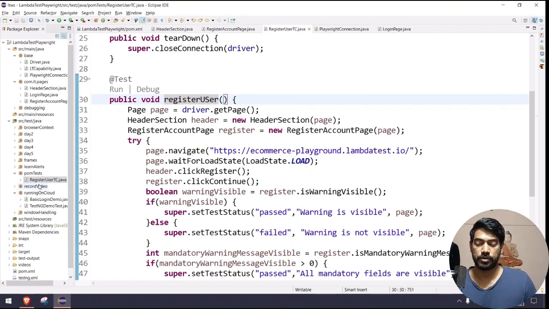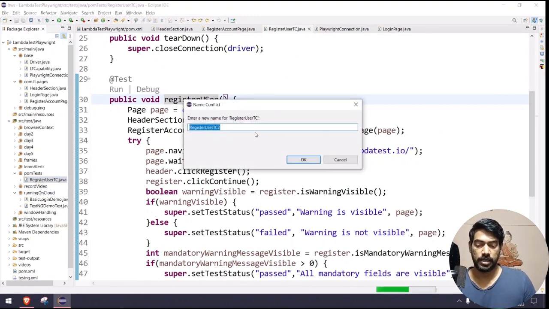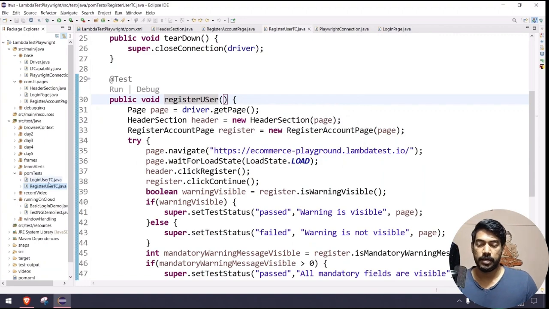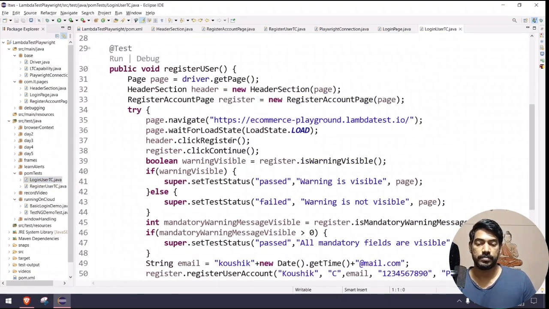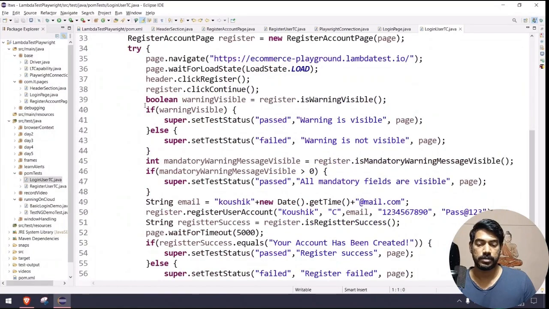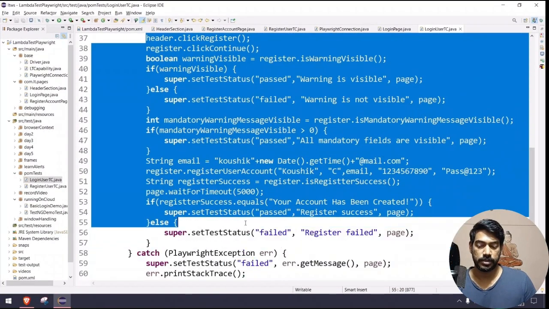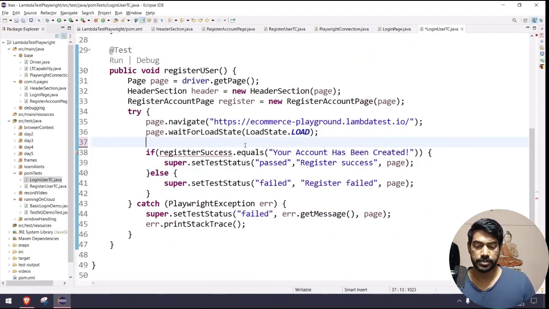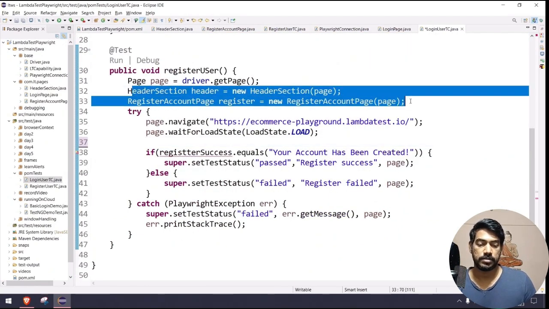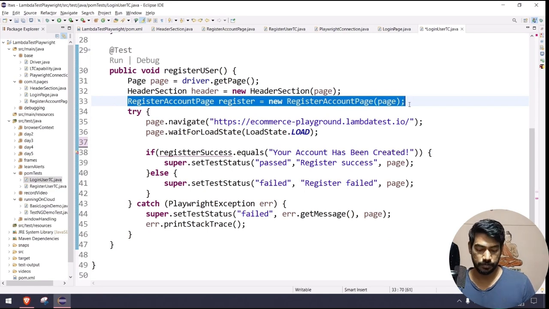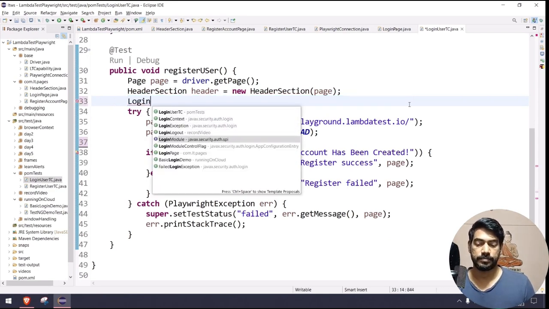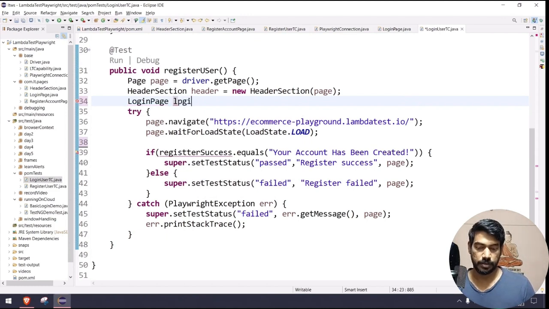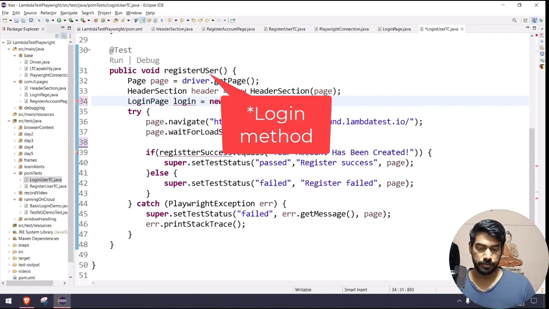So I'm going to create one more test case, and here it should be login user tc, and within the login I'm just going to have everything mostly the same, but I don't want this from here. I'm going to have these if conditions, and I need the header, but instead of register I want the login page now. So login page login equal to new, followed by login page, where we'll pass the page within the constructor.